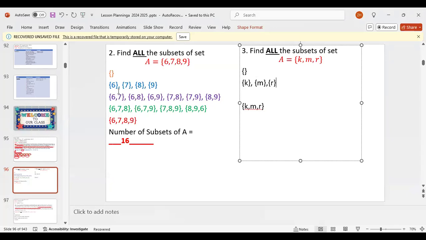Tavana, do you understand this so far? Yes, sir. That's good. So after you put the singleton set first, then you put curly bracket K M R. You have to put them in curly brackets because it's a set. It's very important.